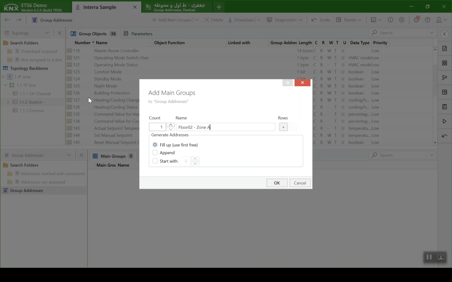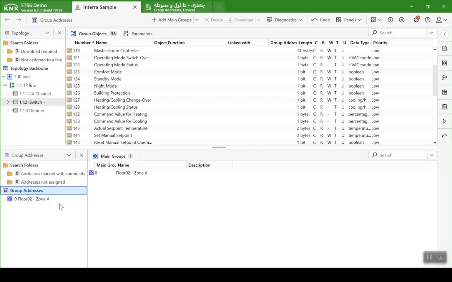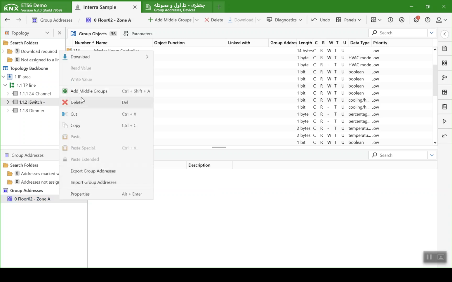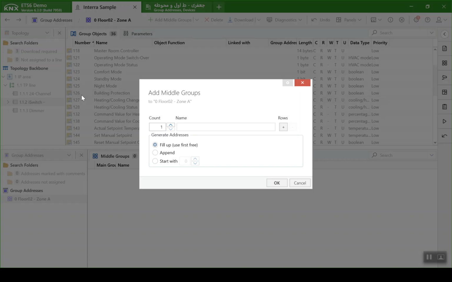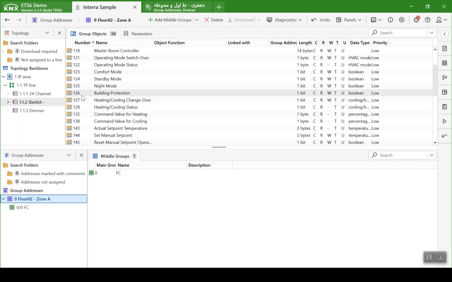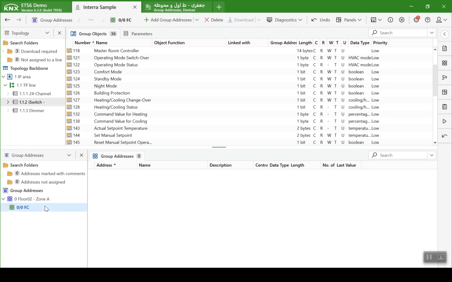Zone A. The middle is a function, so the middle is Fan Coil FC, Fan Coil Unit, or HVAC. Yes, and now I'm going to create the group addresses.